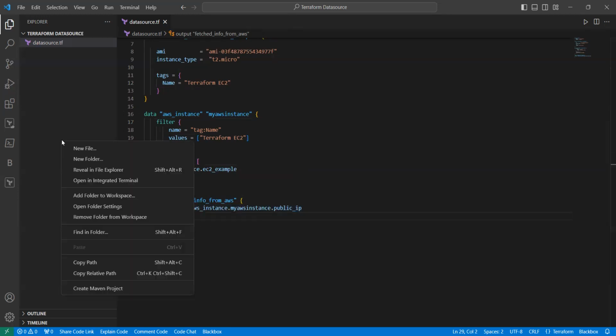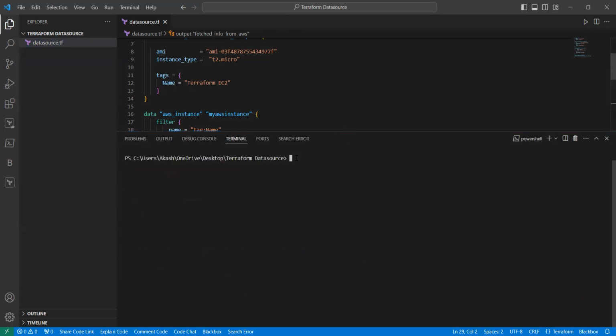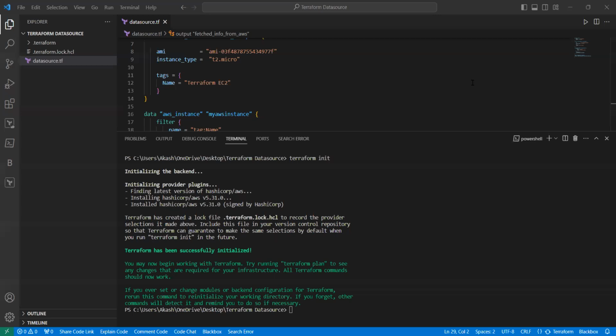So now we will just apply this configuration. Just open an integrated terminal. Just type Terraform init to initialize the provider plugins and the backend. Here you can see the Terraform has been successfully initialized.